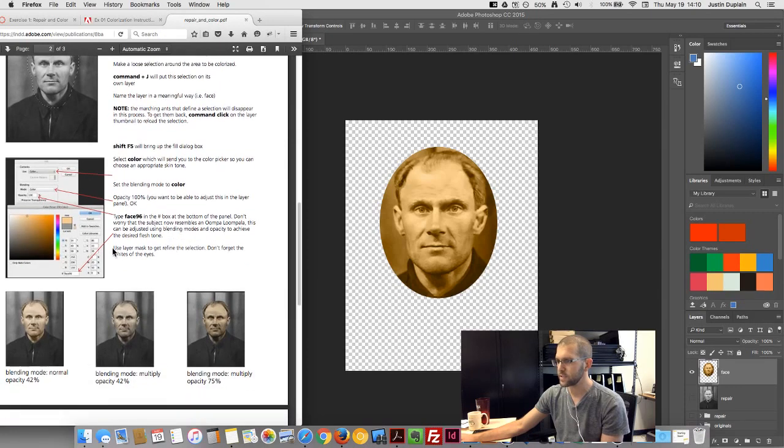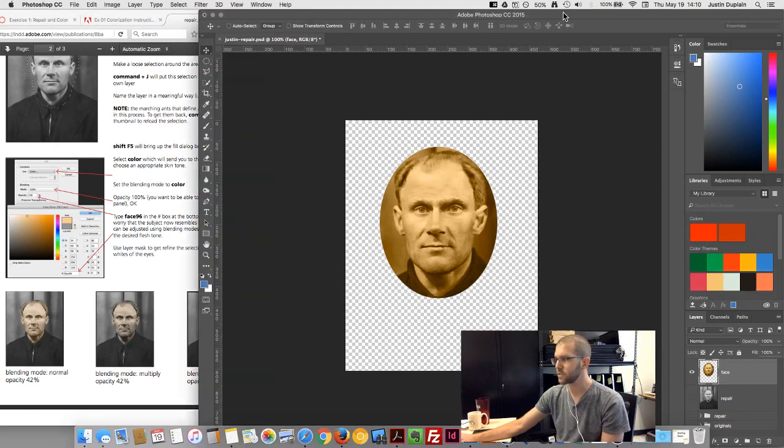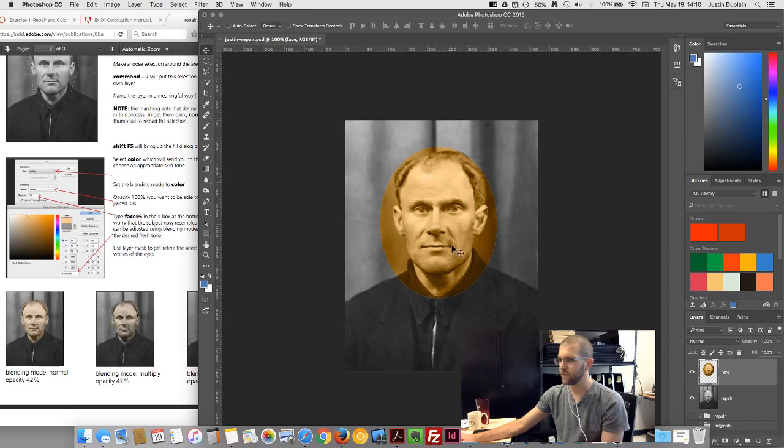Okay, and then it says to use a layer mask to refine the selection. Don't forget the whites of the eyes. So when it says use a layer mask to refine the selection, obviously I only want this face tonal color to be applied to the face and not the rest of the image, right?